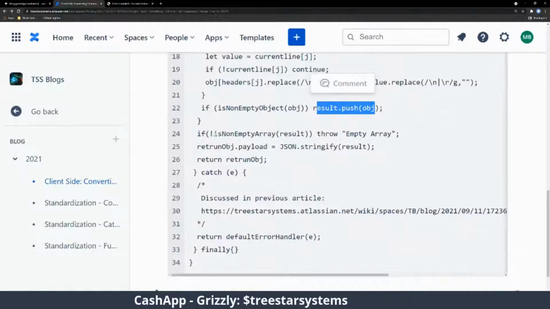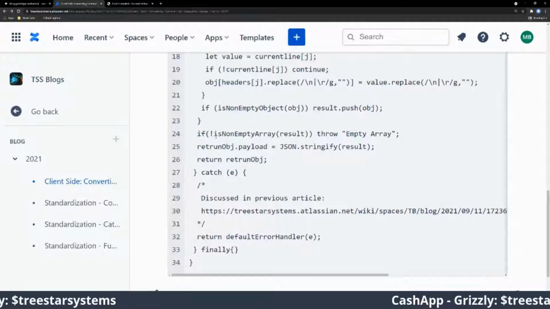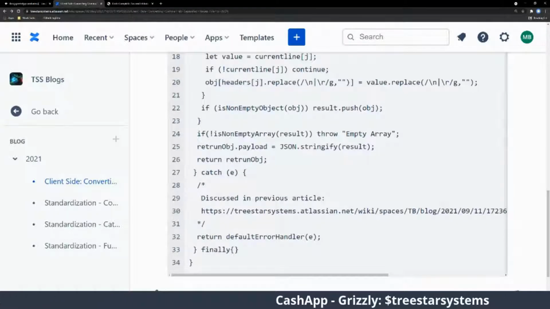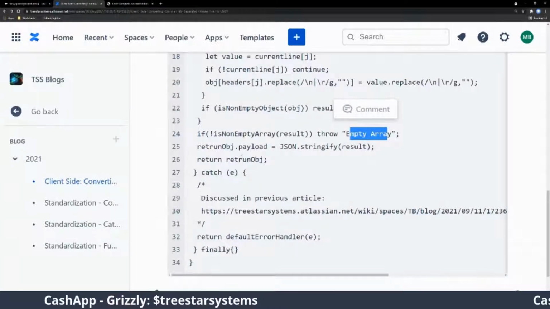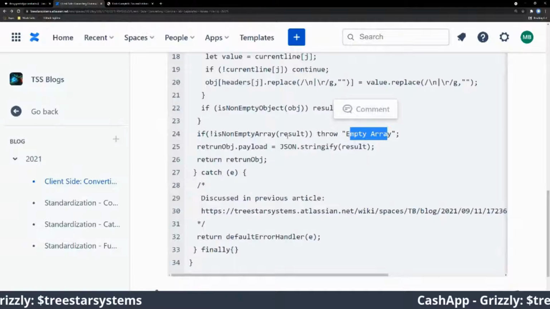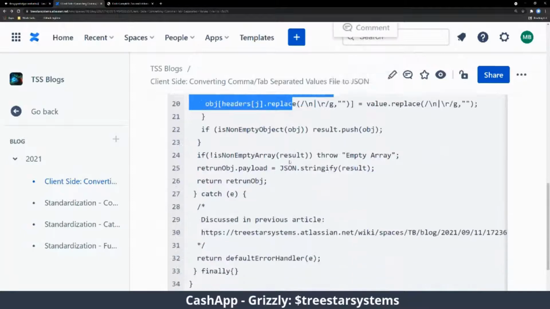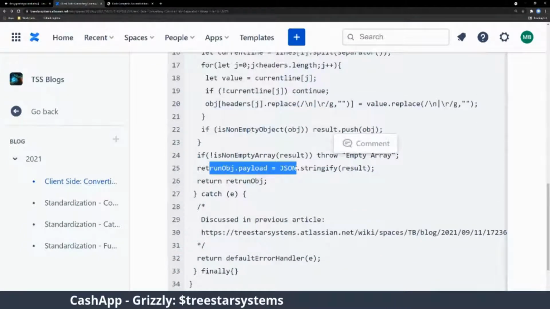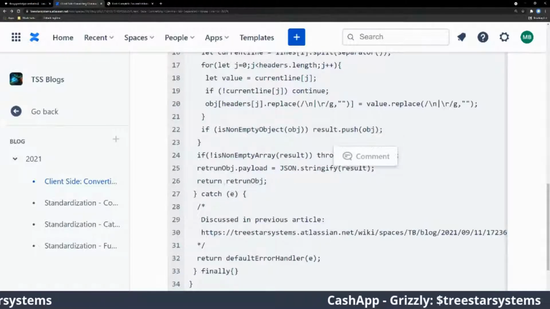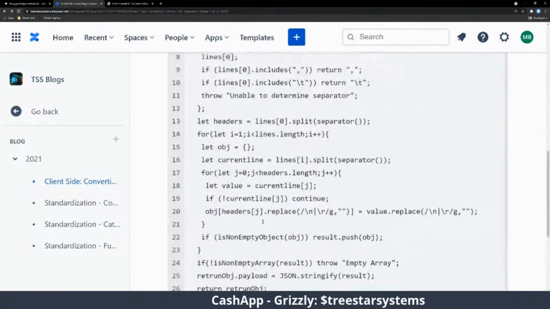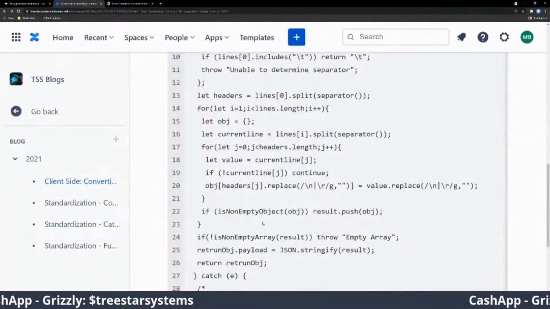And then after that, is non-empty array. Is it a non-empty array? If it's an empty array, then throw empty array. If it's a non-empty array, then we're good. This is just looking at our results. For instance, if I process all of this and somehow nothing comes out of it and it's an empty array, then I should throw an error because of that, and then catch that error and go from there. After all that, return object. That's it.